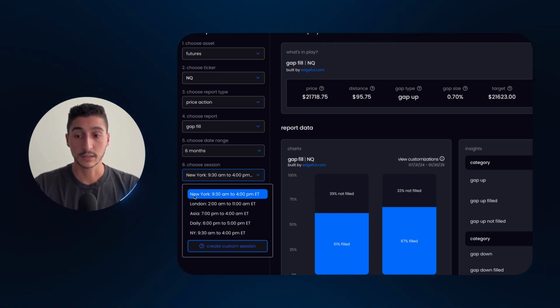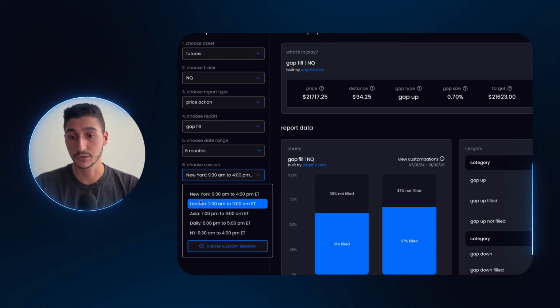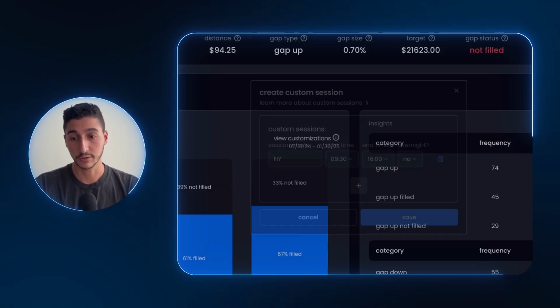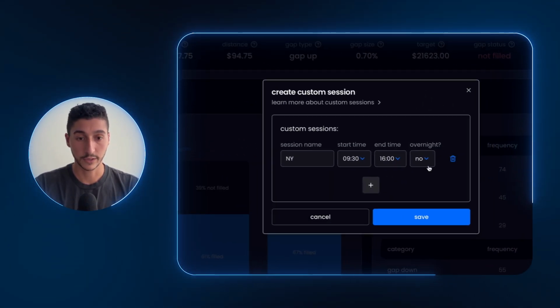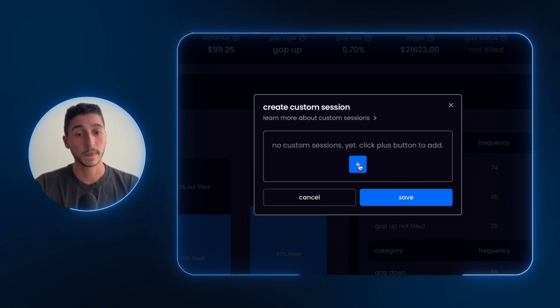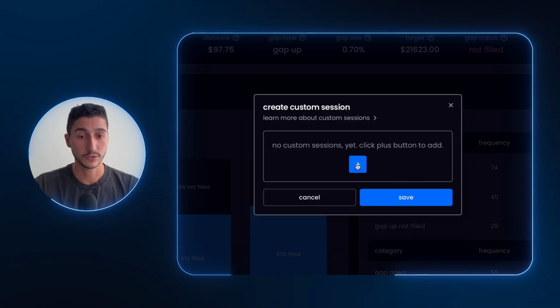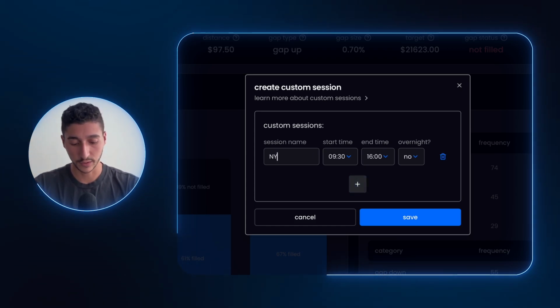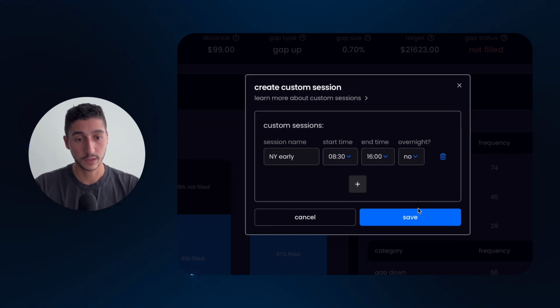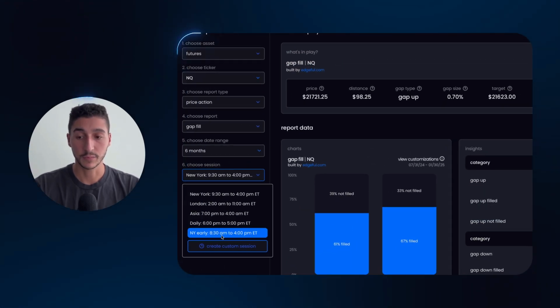We have some defaults: New York, London, Asia, daily, and then you can also create custom sessions. If you come over here, you click on create custom session. I do have one templated from before, which I can delete. The way to add a new one is you click on this plus, and then let's say you want to do a New York early session that starts at 8:30. You click save, and then that will appear here.